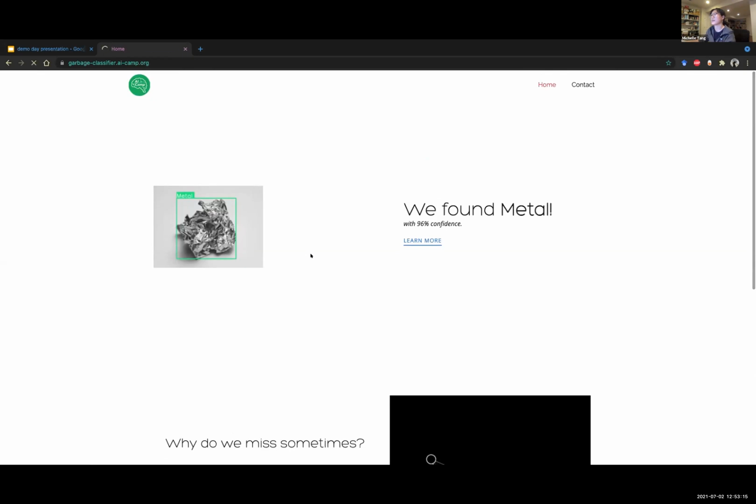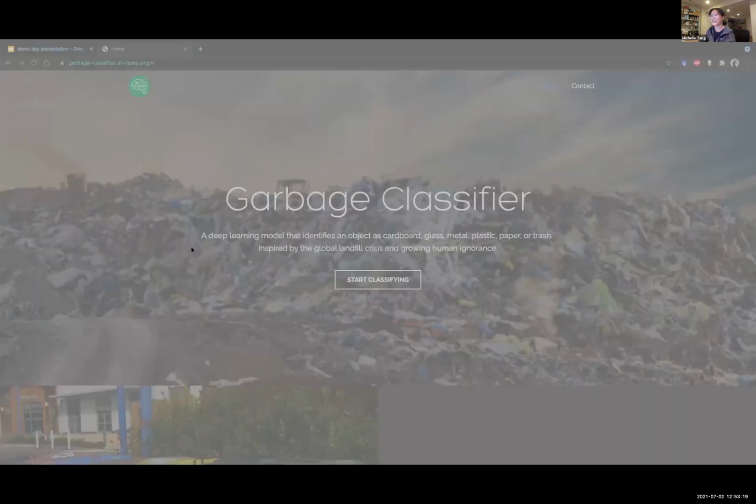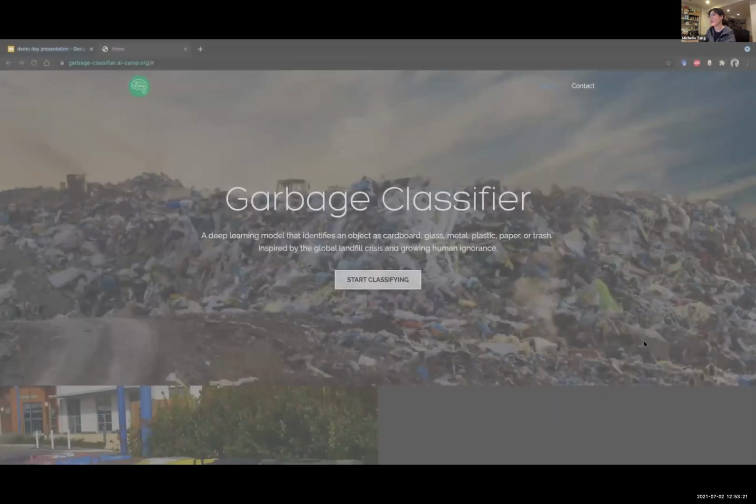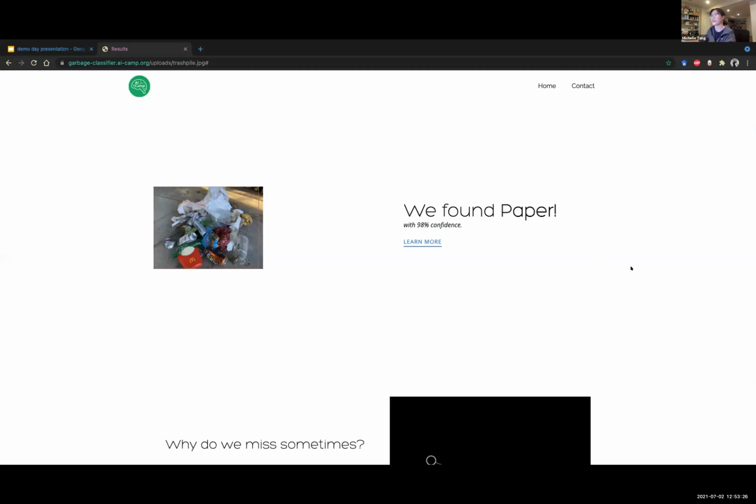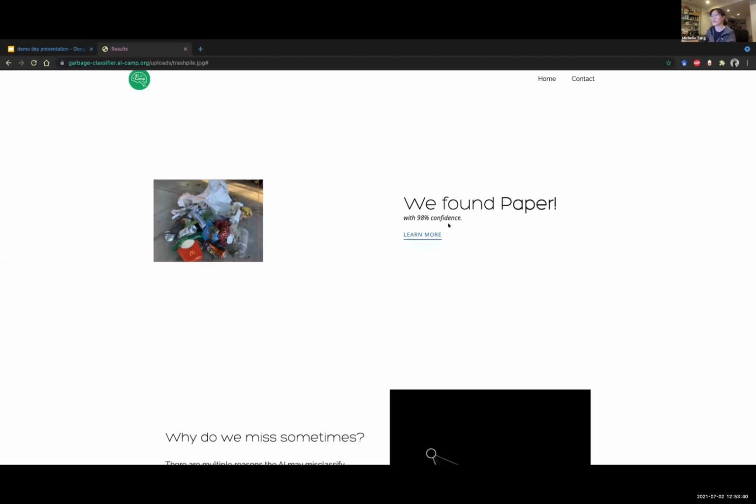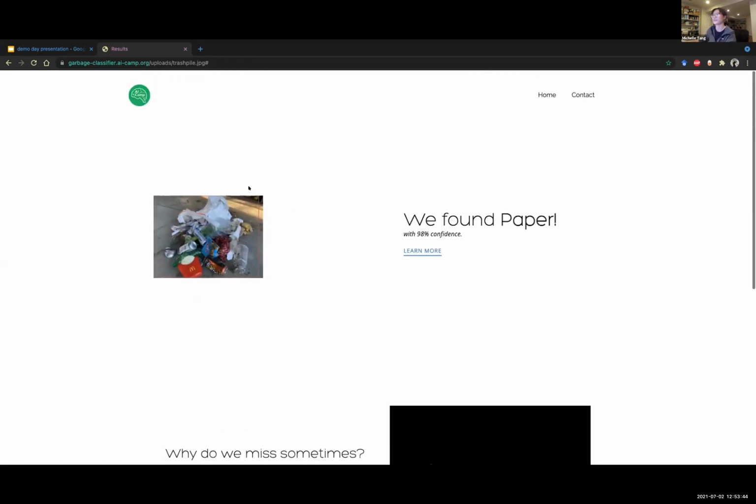For example, if we were to classify a pile of trash as opposed to an isolated piece of trash, our product unfortunately has a bit of trouble identifying that because it doesn't know to differentiate between these different regions and think of them as individual objects. Instead, because it was only trained on isolated objects of trash, it just considers this one big mass of paper. That's a brief description of our product and why it sometimes misses. Thank you.